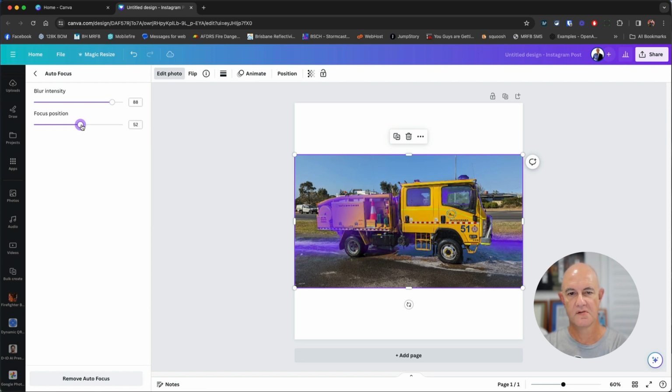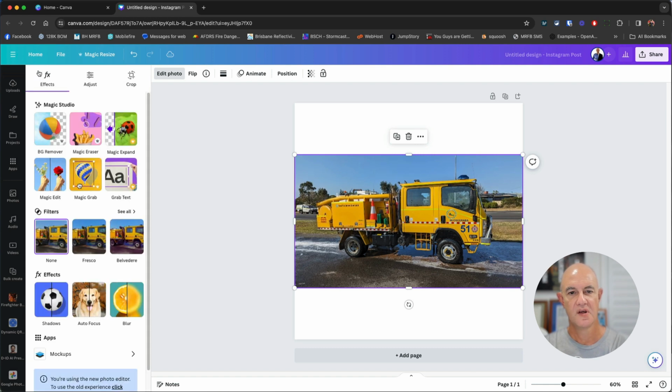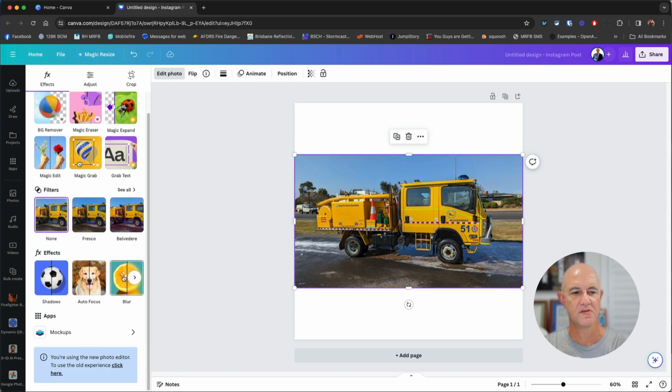So let's just fiddle with that a bit. What I will do is move it back there. You can see it goes completely blurry. Move it to here, it goes blurry. And it's just a matter of fiddling a little bit. So it doesn't always work perfectly. Honestly, the best thing you can do, click remove autofocus, is to let the software do its thing. And that's the beauty of this, the software actually has the ability to think for itself.